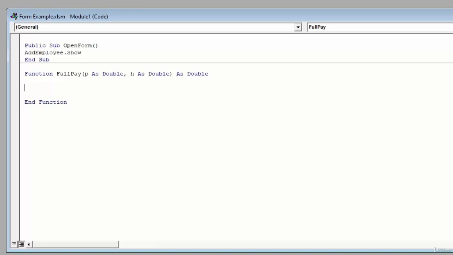You can go back and check a previous video where we talked about variable types if you're not familiar with double versus string or anything like that. Now the first thing we want to check is if the number of hours that they worked, which will be H, is greater than 8.